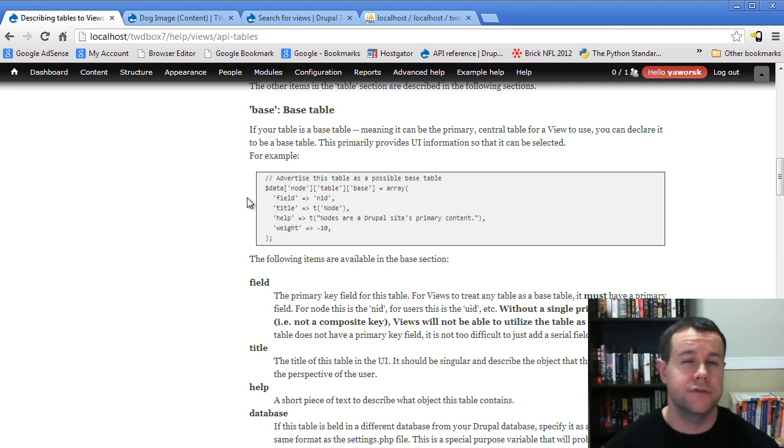Remember when we first tried to put down some user information, all we could pull in was the UID, because that's all that's associated in the node table. It was only once we created a relationship to the user table that we could pull in additional information. And that's because nodes are a base table.